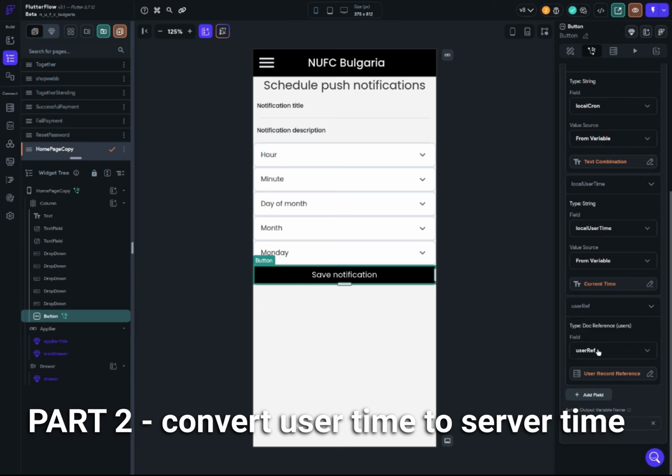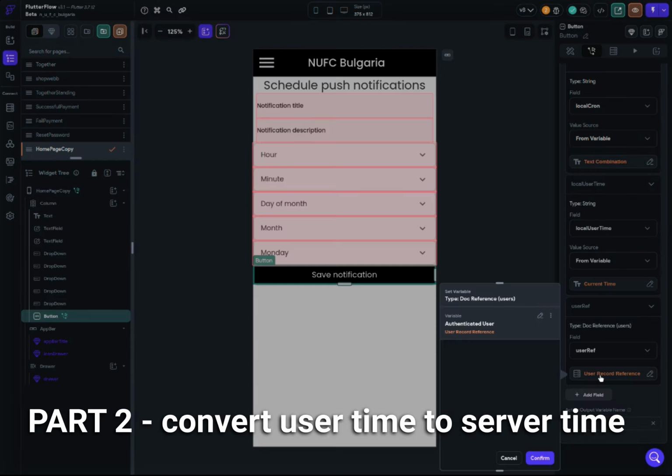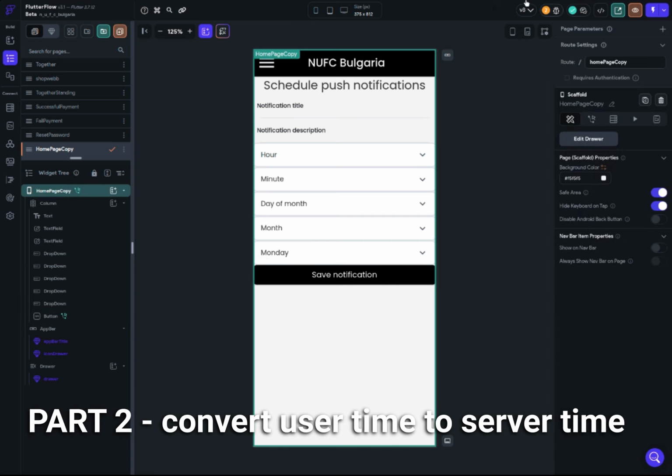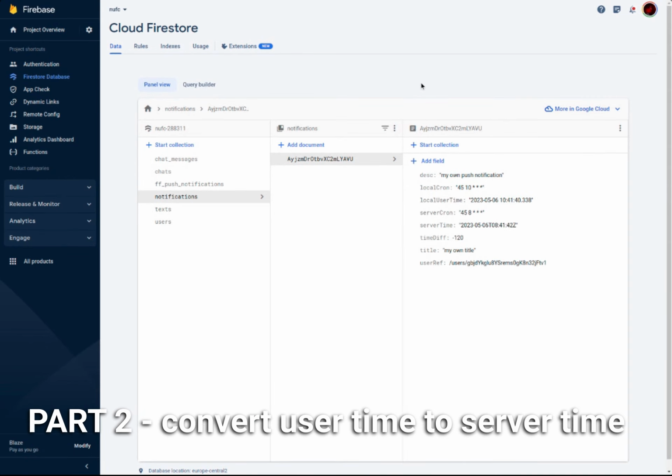Okay, and then the last thing that we need to do is user reference. We need to include the user reference, and this is coming from an authenticated user, and this is the user record reference. So it's very easy, and just put the user reference. And when you create a document, like I showed you at the beginning of the video, this will be the document that is being created, and the local cron, the local user time are created from your form. So let me just switch to Firebase, sorry.